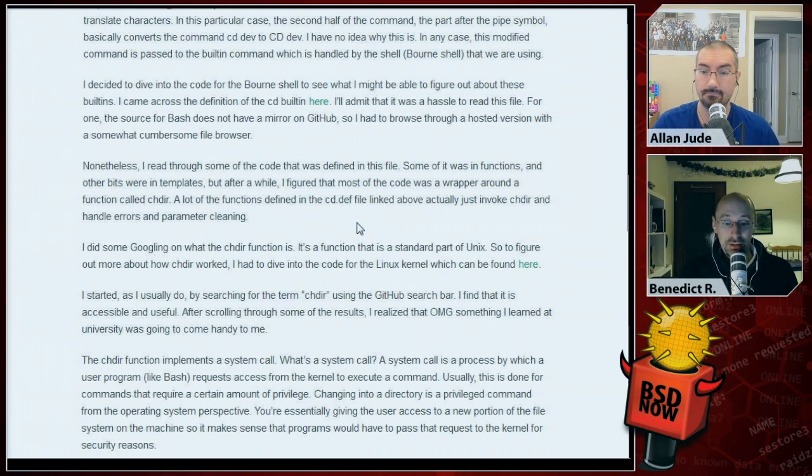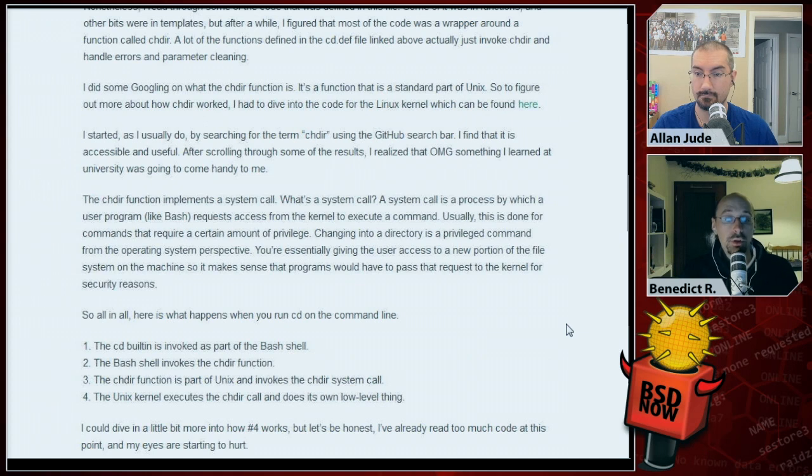So she read some of those, but it was in functions, and other bits were in templates, but after a while she figured that most of the code was a wrapper around a function called chdir, or changedir. A lot of the functions defined in the cd.def file linked above actually just invoke changedir and handle errors and parameter cleaning. So she did some Googling on what this changedir function is. It's a function that is a standard part of Unix.